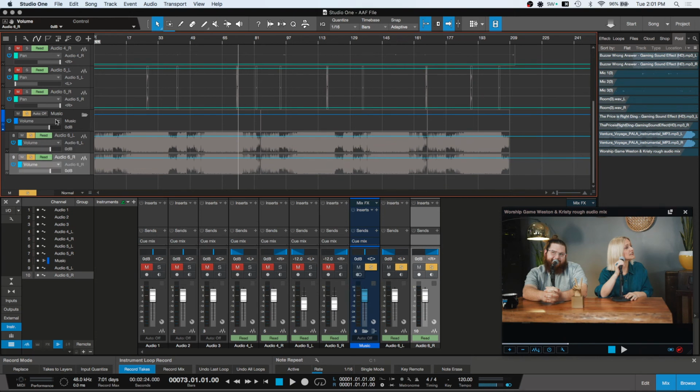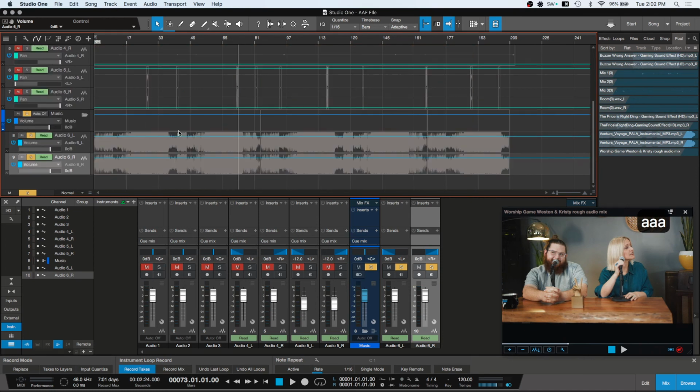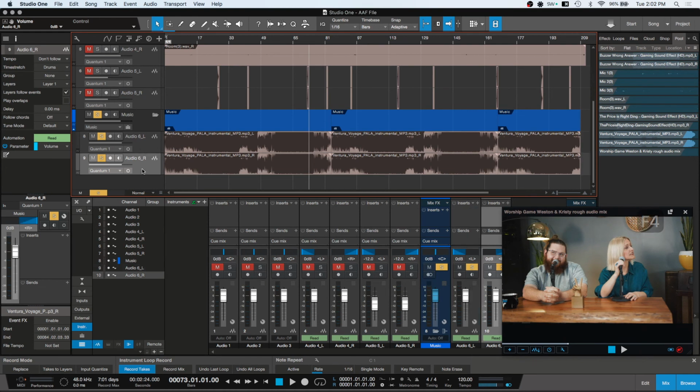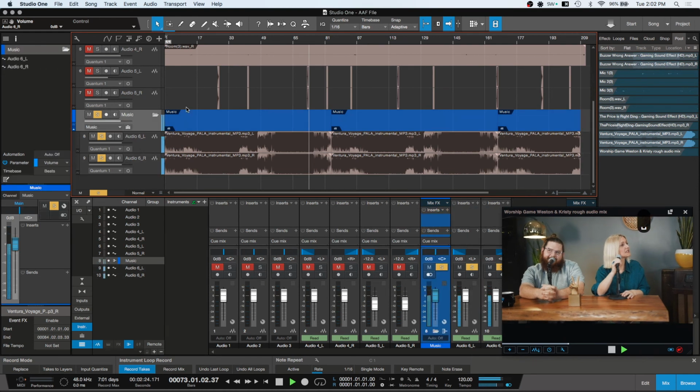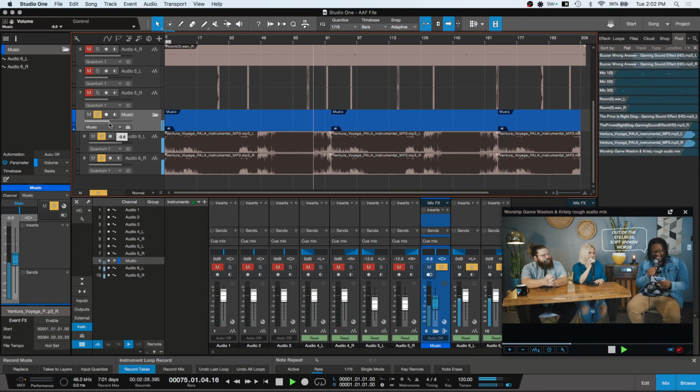By the way, in Studio One, if you click A on the keyboard, it'll toggle between automation and non-automation. And so when you're there, you can select. Right now, the only automation we have on this music track is volume. But what I'm going to do is pan this guy all the way to the left. It already is, and this one to the right. And so now we listen to our music.